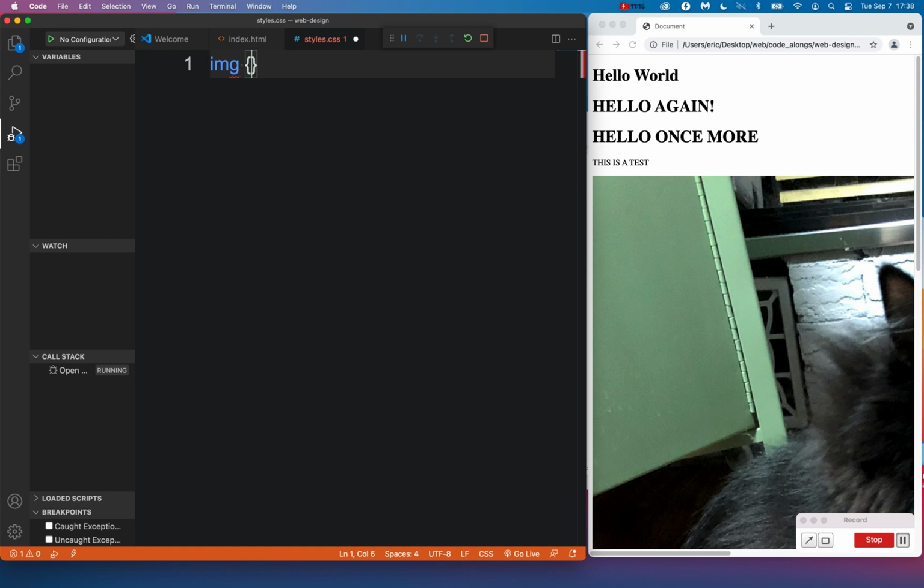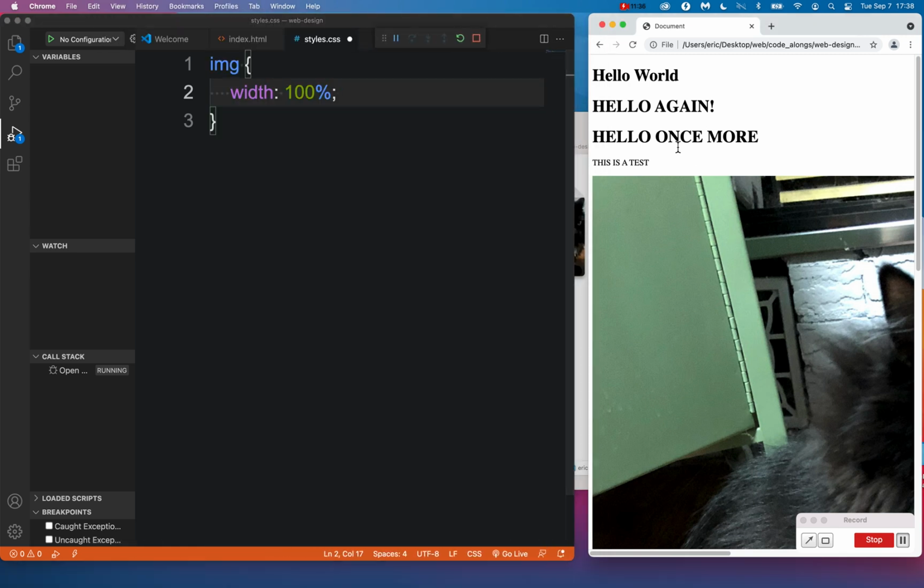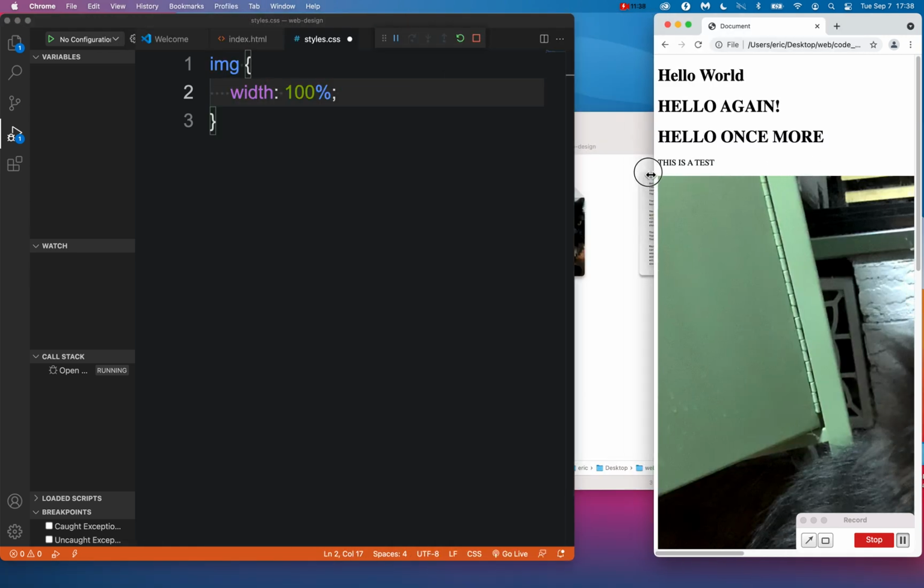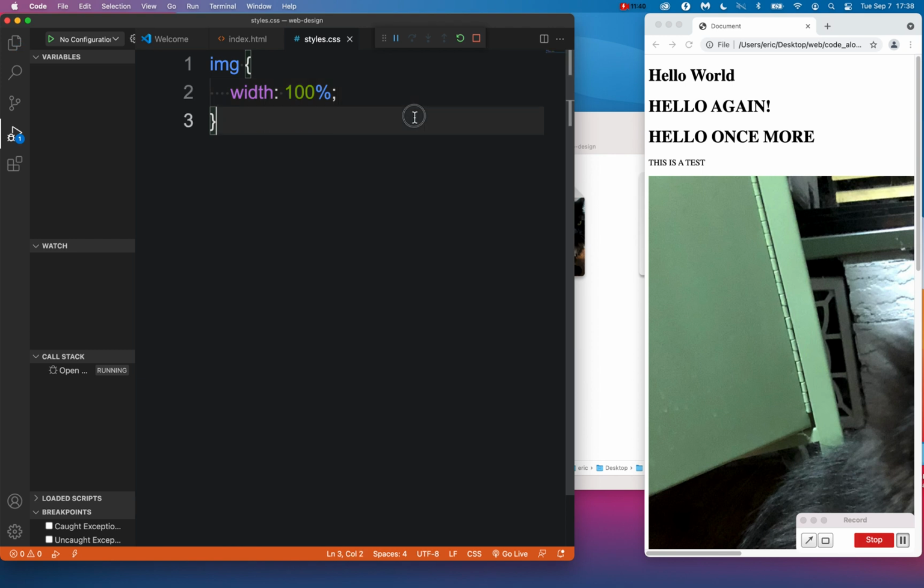And then I'm going to use curly brackets to tell the browser where this starts and where it ends. So everything in between the curly brackets is what I want to do to the image. And we're going to say width. I'm going to make it 100%, meaning 100% of the width of the browser. And when I save it, you're going to be like, oh no, it's not working. Why isn't it working?